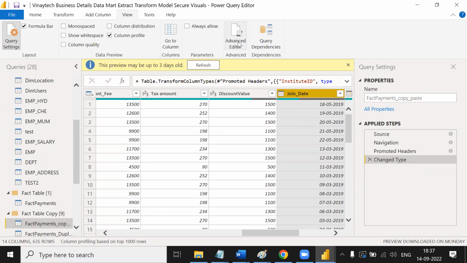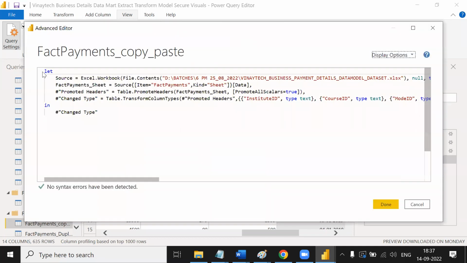You know about advanced data. This particular query, the scripting code you want to see, go to advanced data. We discussed this many times. It starts with let, closes with in, and the last step is this one.